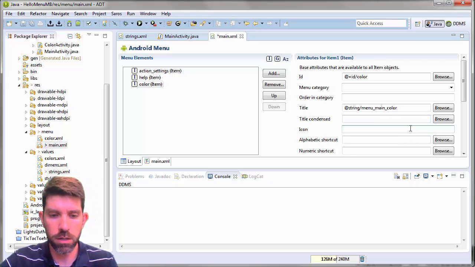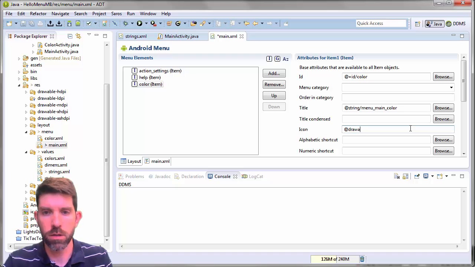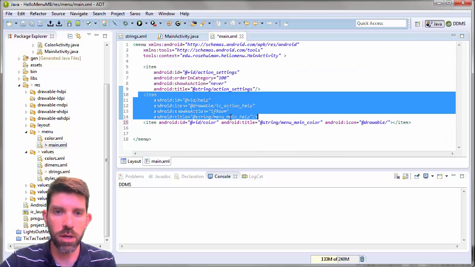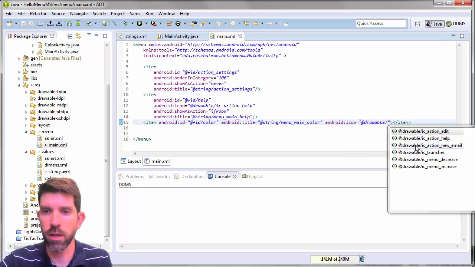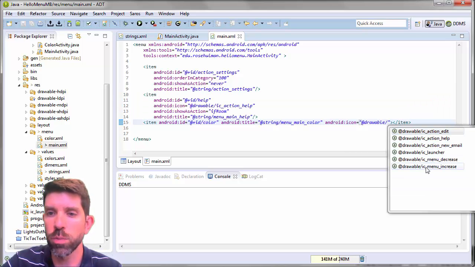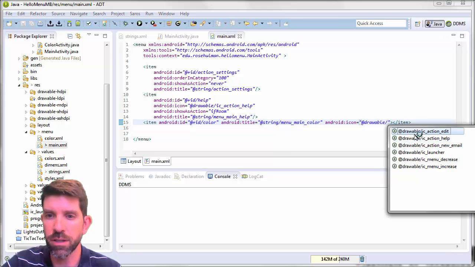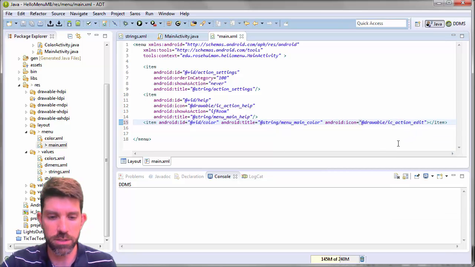And an icon is going to be a drawable resource, and it doesn't seem like it wants to complete from here. So that actually might be a good reason to go back to the XML and save what we have in drawable. If I go there, I can see that I have a whole bunch of icons stored here, and the one that I'm going to use is the one for color, my little edit one, that little pencil.